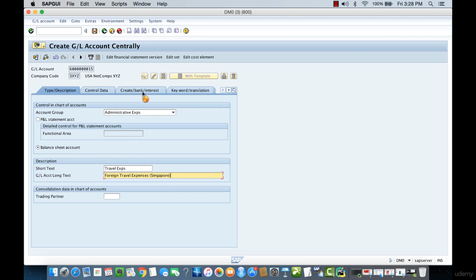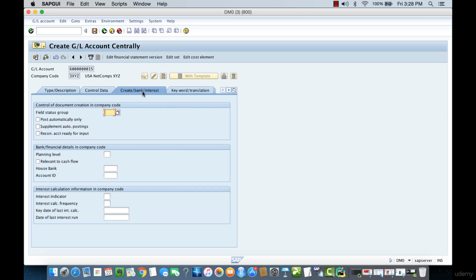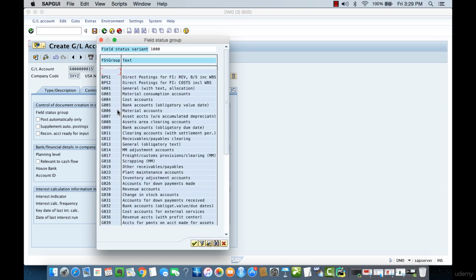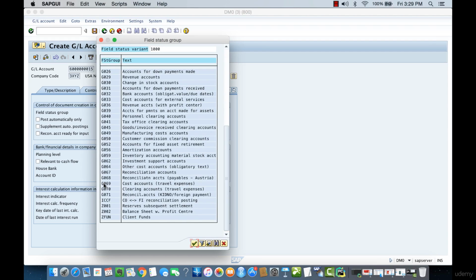We can go to our create bank interest section, and here is our field status group selection variant. So let's select this. Let's scroll down here and select our G069 cost account. If you take a look at the field variant here, it's 1000. This is the one that we had assigned to our company code 3XYZ. And let's select that specific field status group, G069.